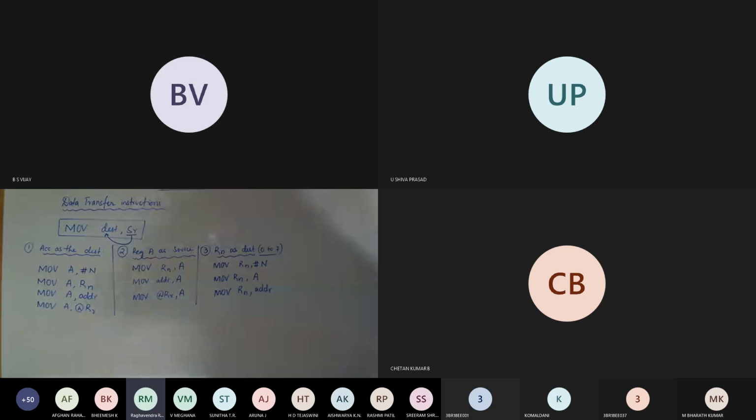But here, if you observe, we have already represented this instruction. Yes, it's been repeated here. So you can rule out this one, because it has already been represented under this condition.